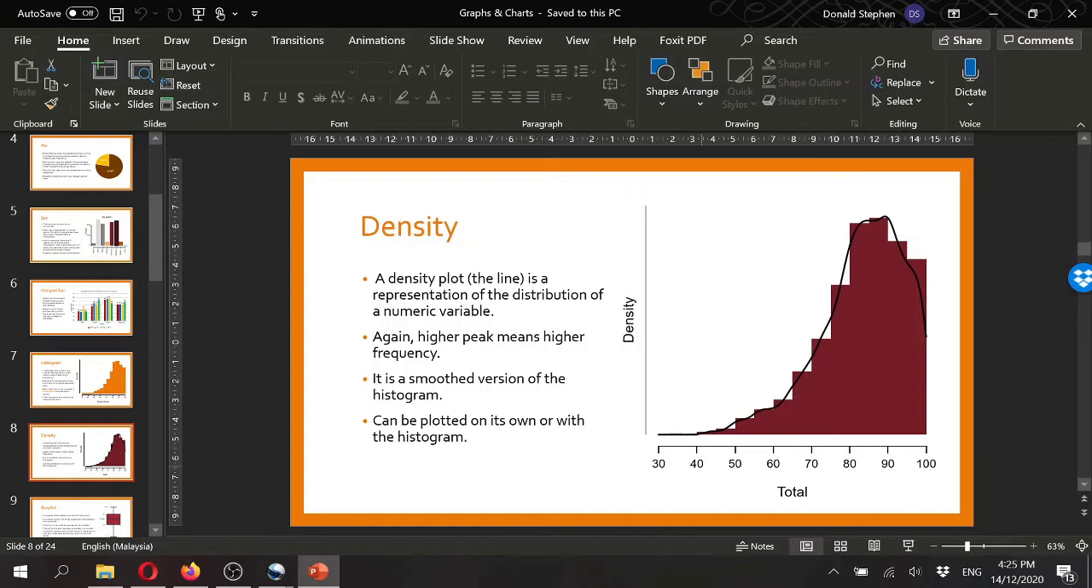You can put a line on top of this histogram and you call it a density plot. So density plot is this line. It may or may not have this histogram. Sometimes it's just a line like this.